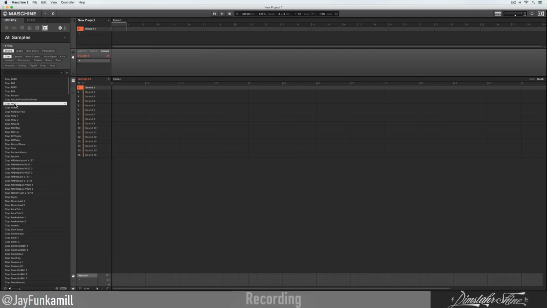And when you want to load them in, you just have to double click it. Before you do that, make sure you've got your correct sound slot selected. I'm just going to double click. I'm going to keep more 808s. You know what I mean? All right, so boom, I've got a clap in. Next, I want a kick.